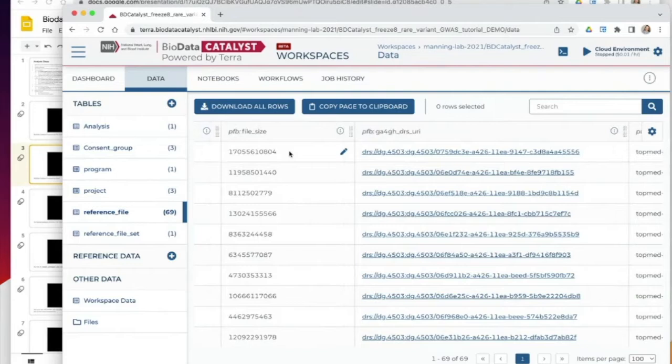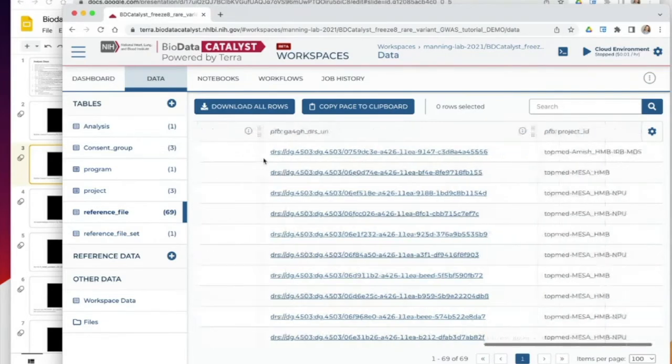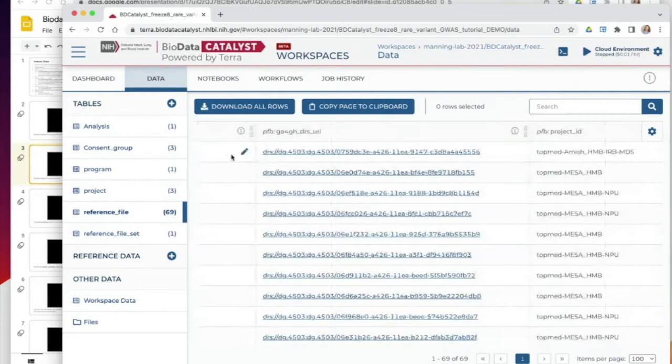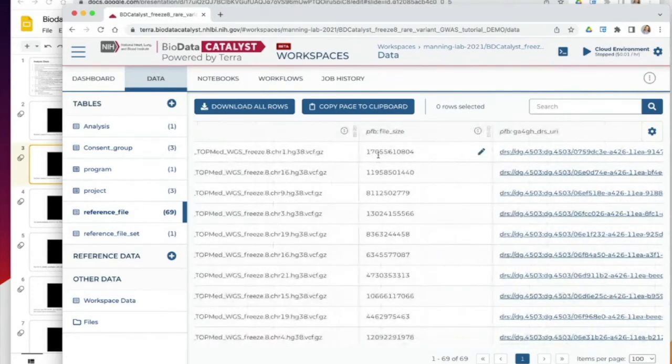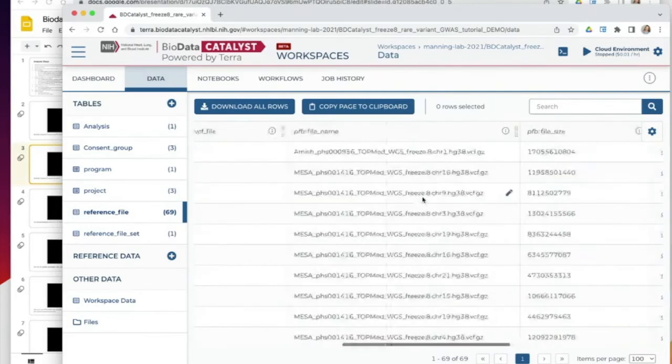Of course, if I derive files from this file that's behind this link and copy it to my workspace, I will have to manage the cost of storing those files. But at least the original files are not... you don't have to worry about a manual step of copying them to your workspace. And I will show how we're doing that in a couple steps.